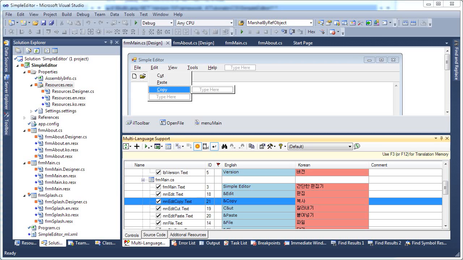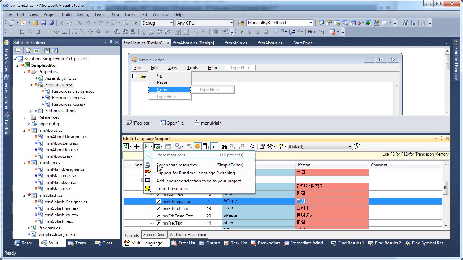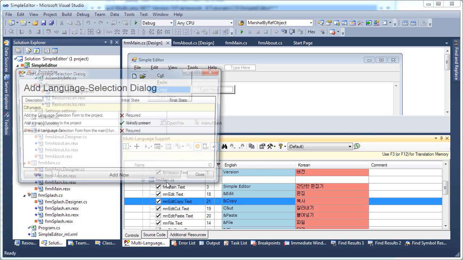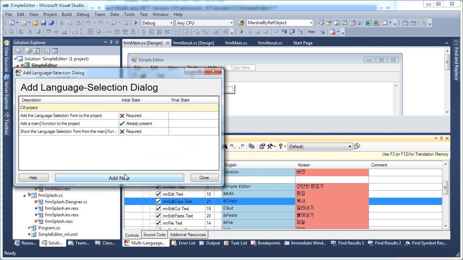What I like to do is to show a dialog at the startup to select the language. The add-in can do this automatically, and to do it, you use a command in this menu here. Add language selection form to your project. This brings up a dialog showing what it has to do. If I click on add now, it does it. There we go, and let's close the dialog.